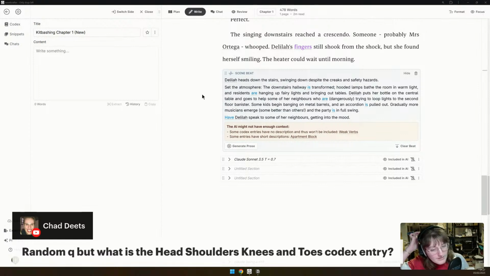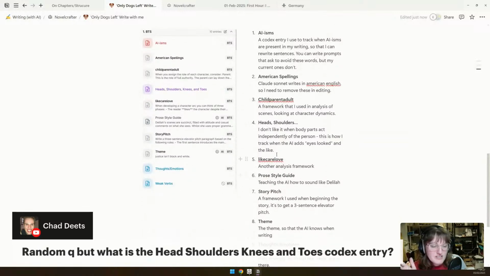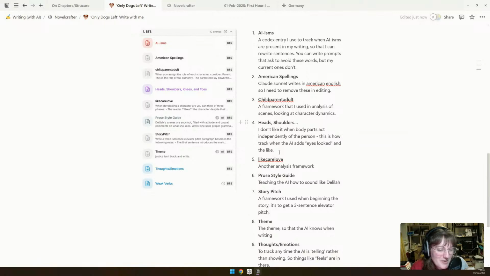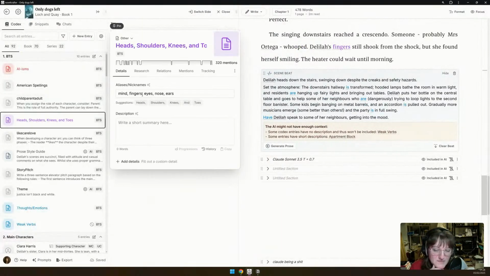Oh, yeah, no, so if I go onto my Notion document, my "head, shoulders, knees, and toes" is basically, I don't like when body parts act independently of the person. Like eyes looked, fingers touched, that kind of thing. That's a personal preference for me. I don't like it when writing has that. So I have a codex entry explicitly for looking for that. It's mind, fingers, eyes, nose, ears, but I just called it head, shoulders, knees, and toes because it was funny.